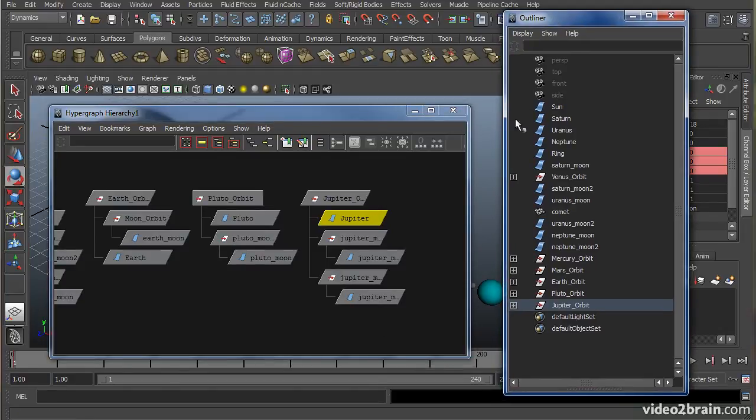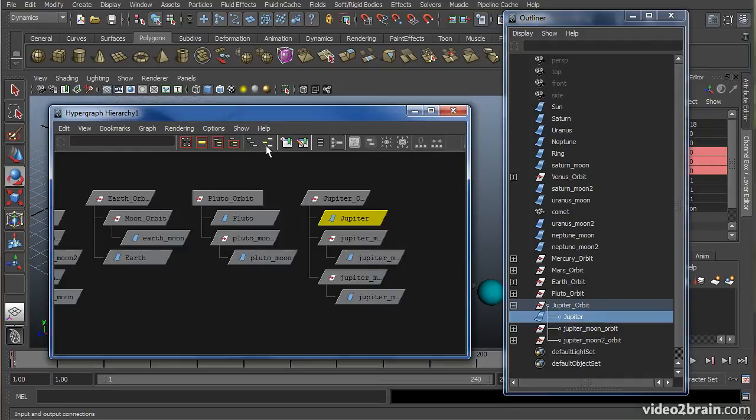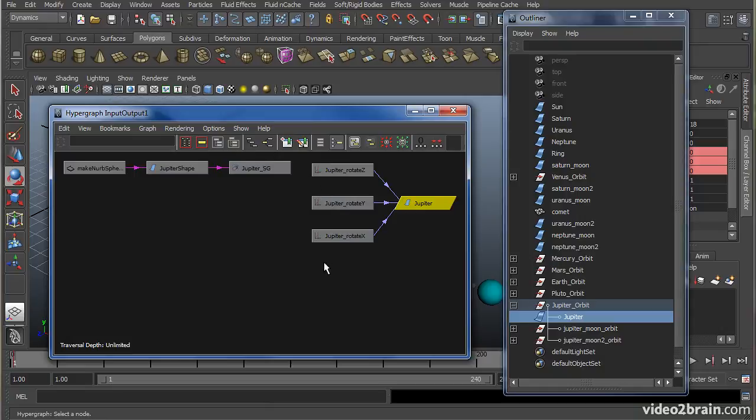For most tasks involving grouping and hierarchy, the outliner is a faster and simpler method of controlling the hierarchies in your scene, while the hypergraph is extremely powerful in editing relationships and connections between nodes.